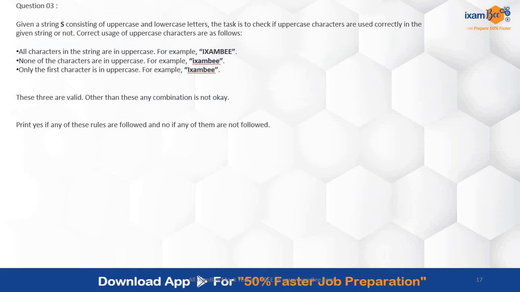Now the third question is also on string manipulation. There is a string consisting of uppercase and lowercase characters. Your task is to check if uppercase characters are used correctly in the given string or not. And how do you check it, what are the rules to define whether the uppercase is used properly or not? These are the 3 rules according to which you have to check. All the characters in the string are in uppercase. None of the characters are in uppercase. And only the camel casing is allowed, that is, the first letter will be in uppercase, otherwise not. So these are the only 3 valid things for the uppercases.